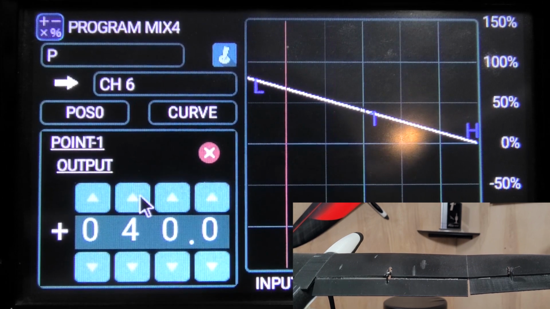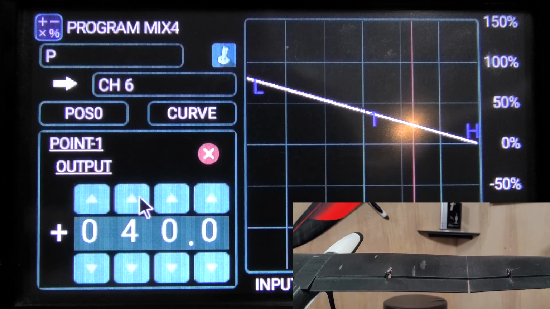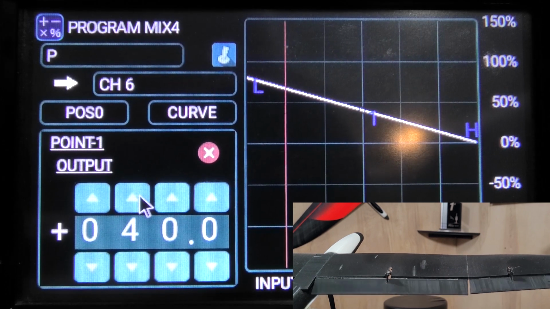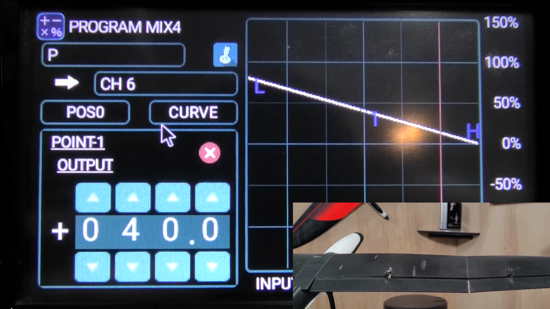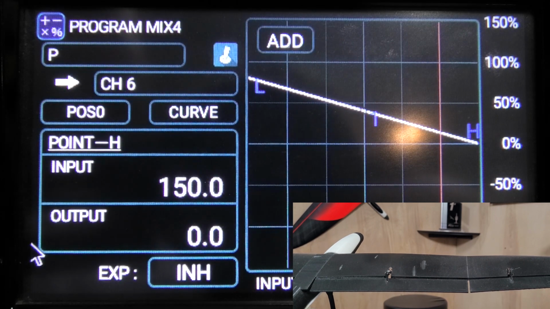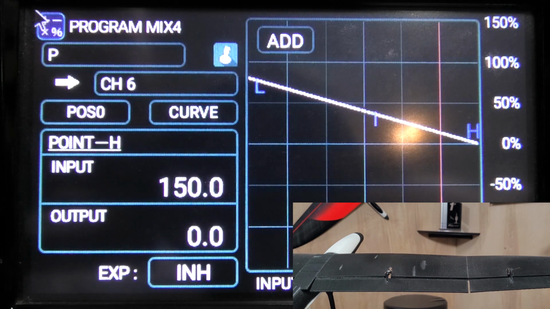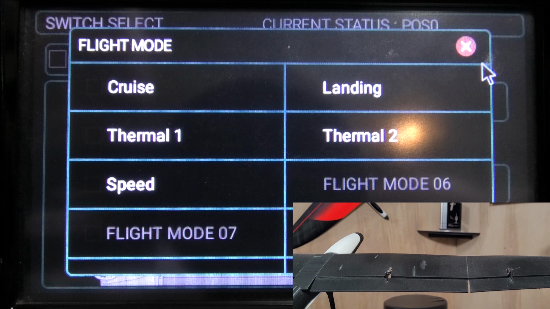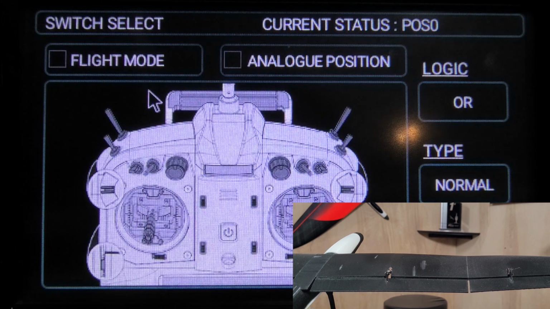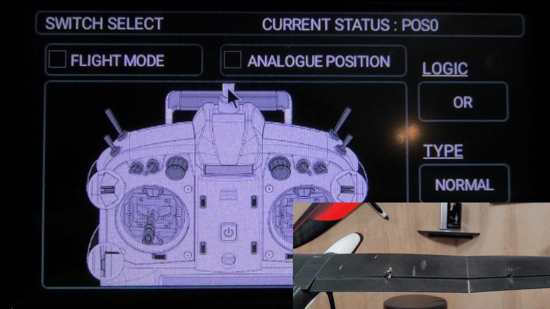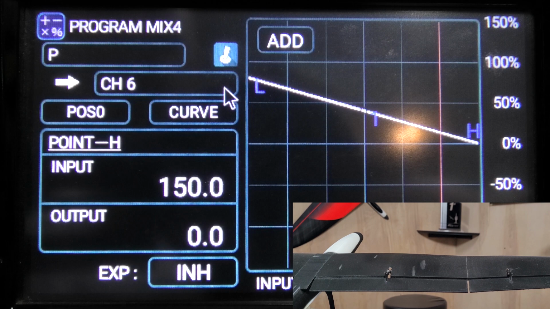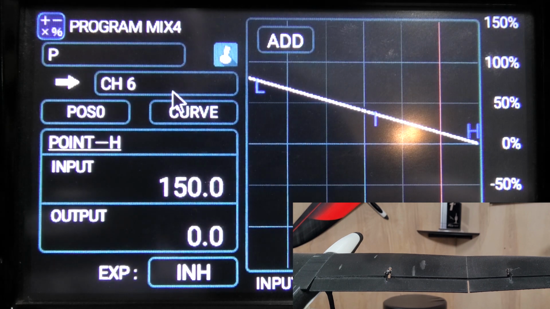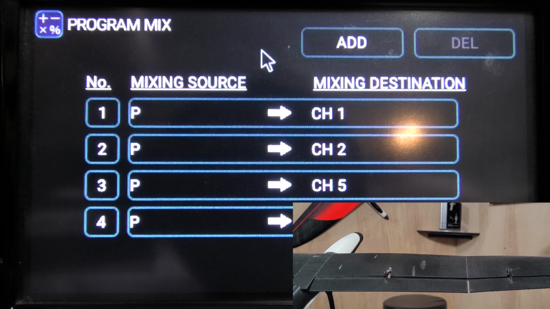So here we go. Now we have variable trailing edge camber here, and if we wanted to, we could have this activated by flight mode. You can just select the flight mode here, and that would allow you to have elevator presets and all that. If you want to trim in some, perhaps some down elevator, it would just be the same thing really.